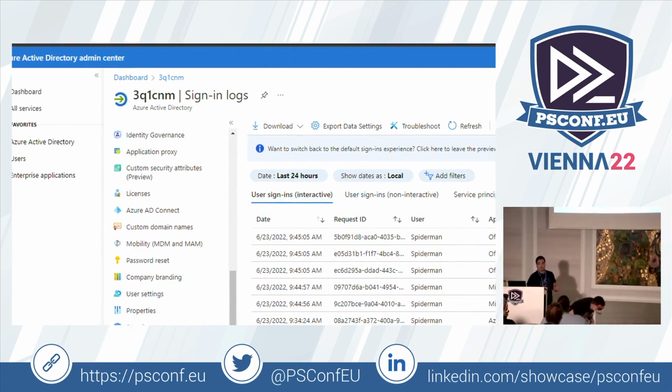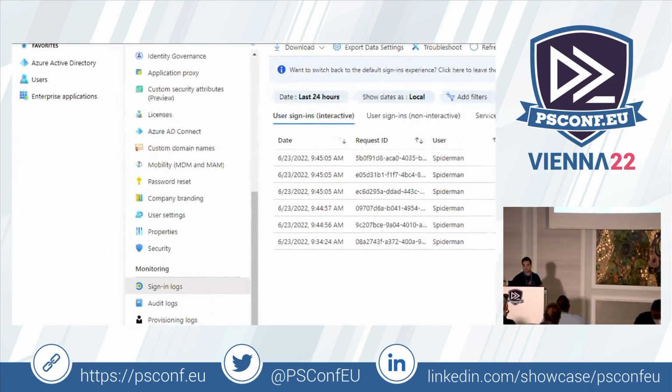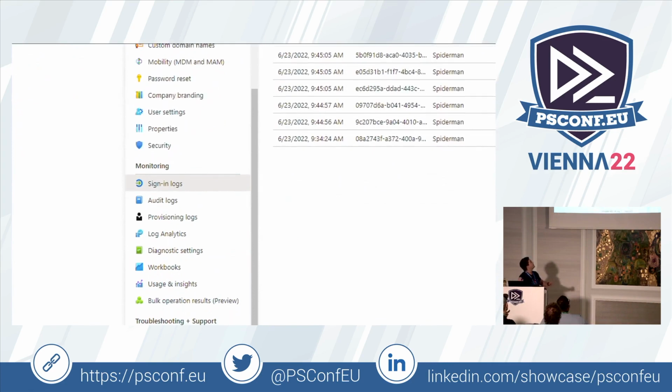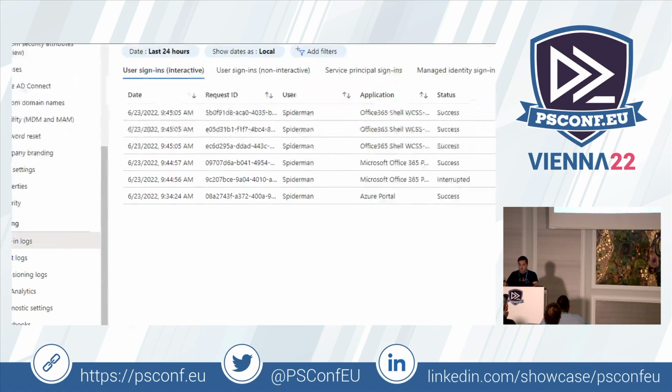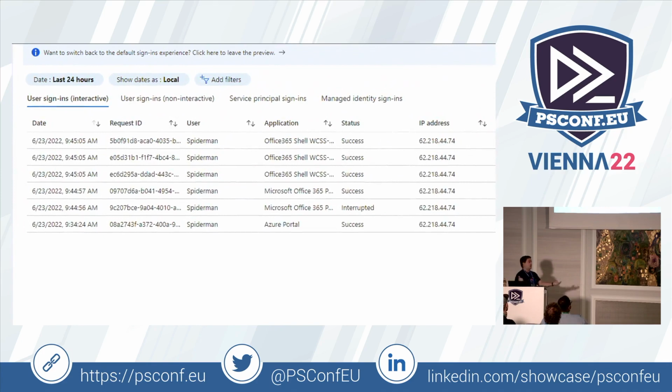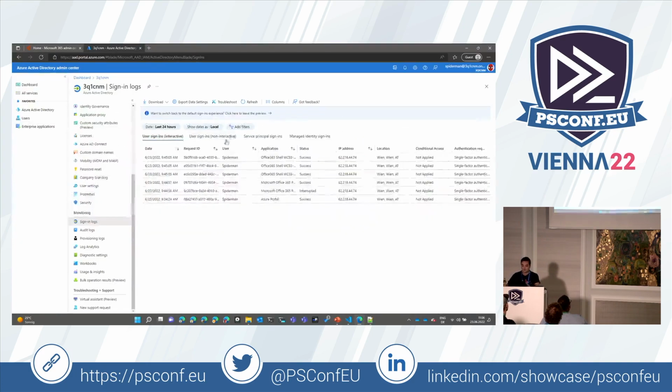I'm here inside my Azure Active Directory. And there you see, sign-in logs. The sign-in logs, very easy. Who logs in, with what, was it successful, yes or no, why? These are topics for other sessions, not for now. But what you can do, you can adjust the filters here. So what we do now is add a custom filter.